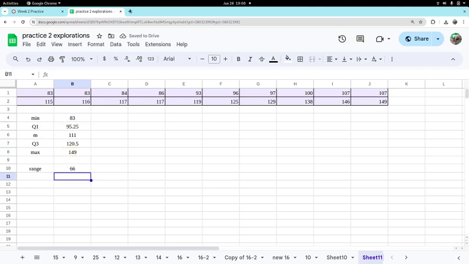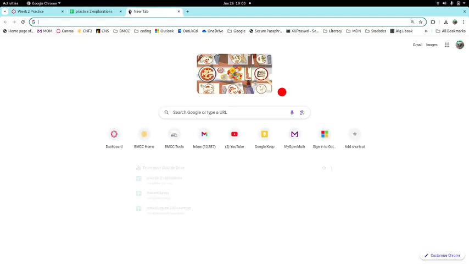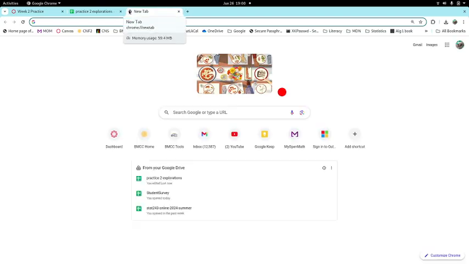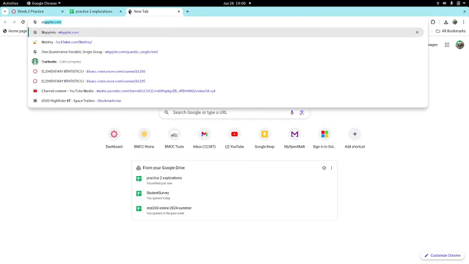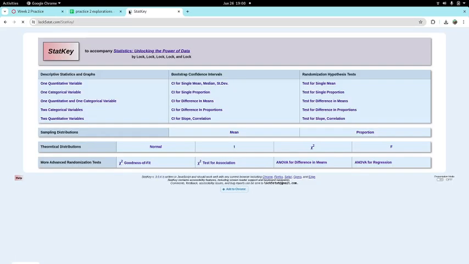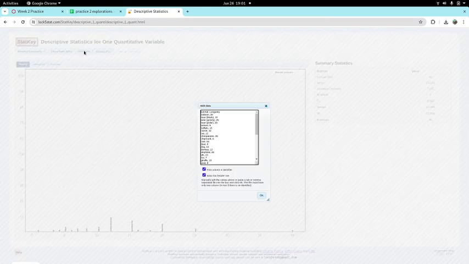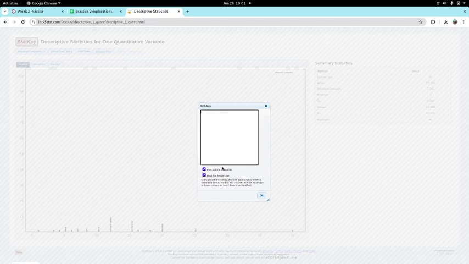Simple. Alternatively, you could copy and paste your data into a statistics app. So a couple options I've recommended for this class would be StatKey, one quantitative variable, and you can edit in your data. And StatKey expects a column of data. So if your data isn't a straight column vertical, then you would have to edit your data to be a column. So I would have to edit the data given here to be a straight column.